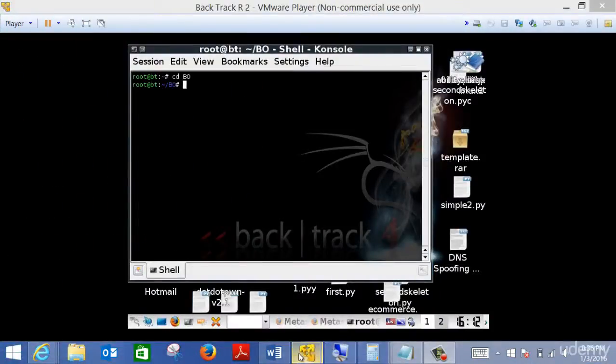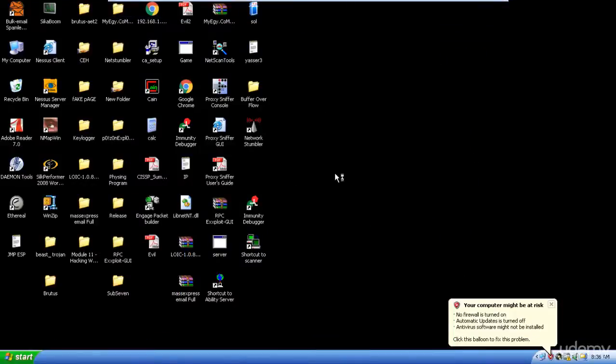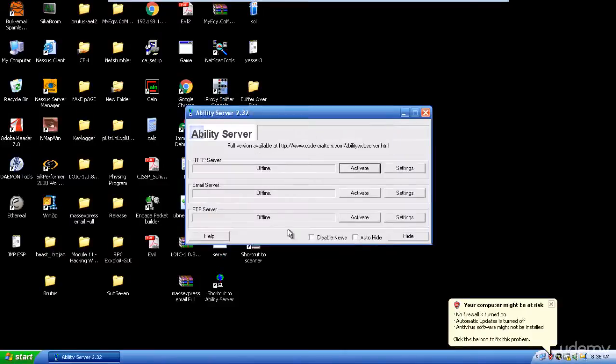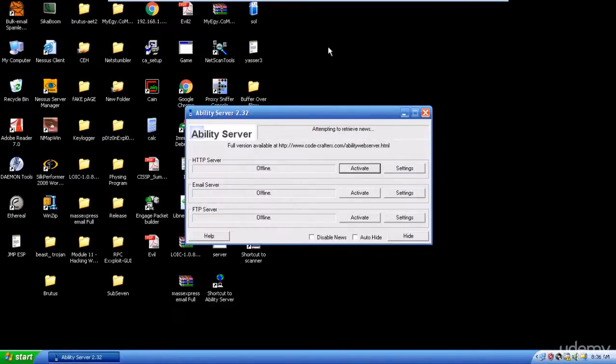This is a small piece of software that you can install on your machine, and it will turn your machine into an FTP server or email server. It has a lot of functions: email server, FTP server, HTTP, different kinds of services. So it can turn your machine into an HTTP server and browse pages, or email, or FTP. And this specific version, I believe it was 2.37, was vulnerable to buffer overflow.